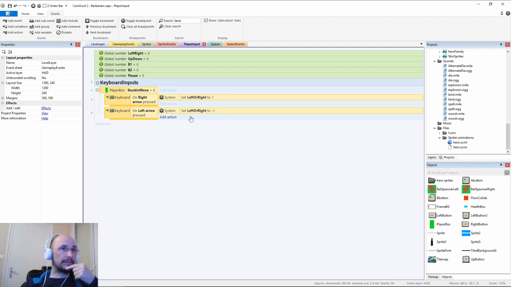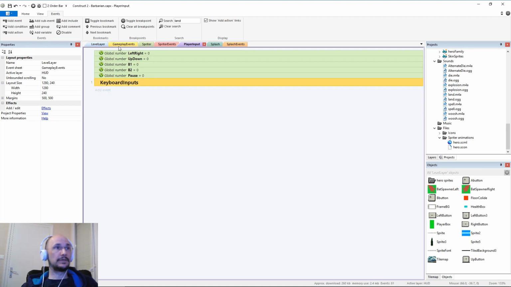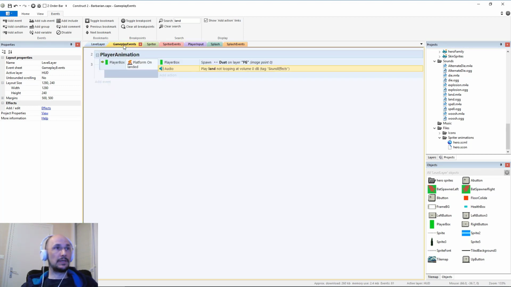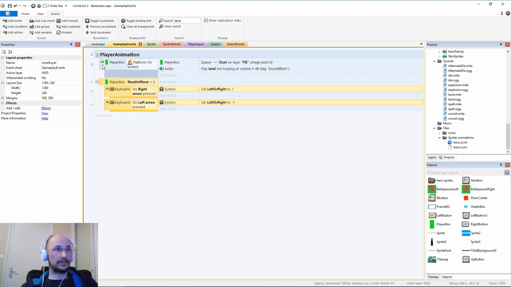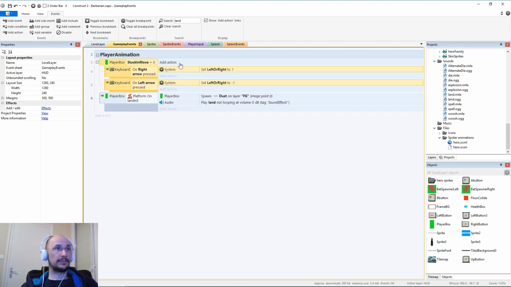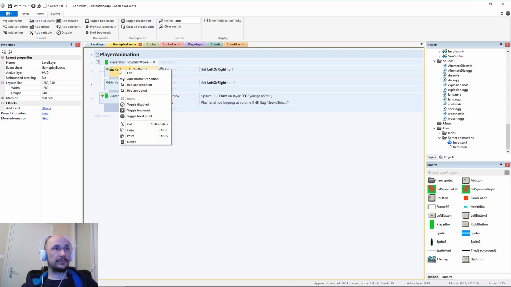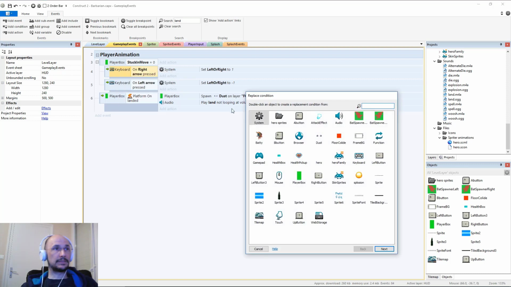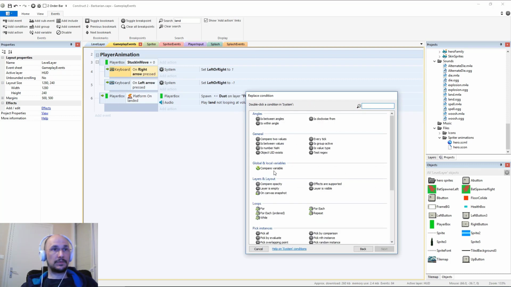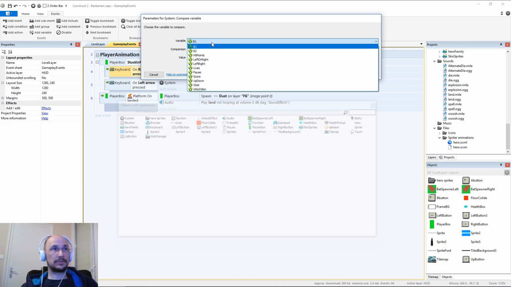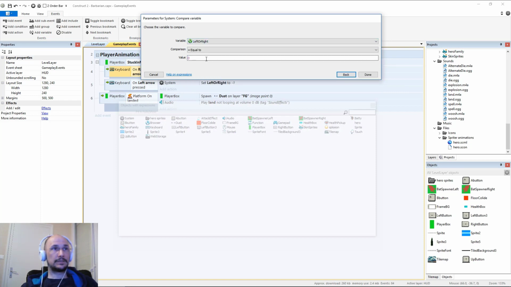Yeah, we don't want this to directly... Yeah, in fact, this whole thing now, we're going to put this into the gameplay events. Yeah, perfect. Under player animation, we'll put that right up at the top. And now, you see how this right here, it says keyboard right arrow pressed, keyboard left arrow pressed? Mm-hmm. We're going to change that in a second, or we'll do it now, actually. Replace condition, and it's going to be compare variable.